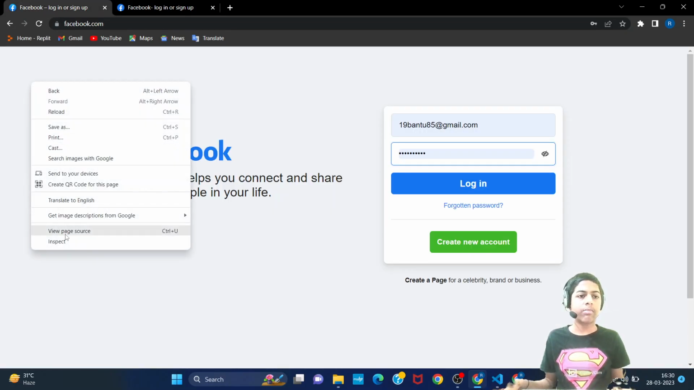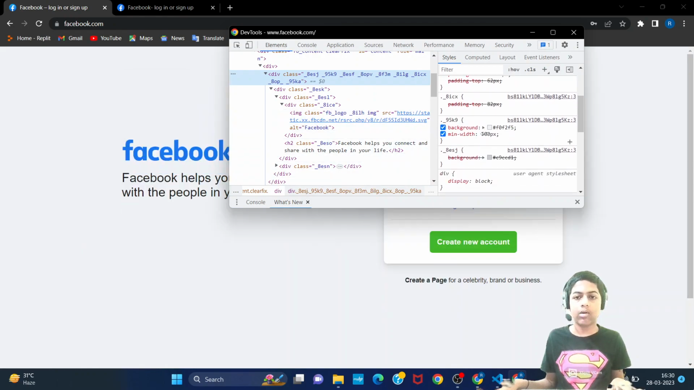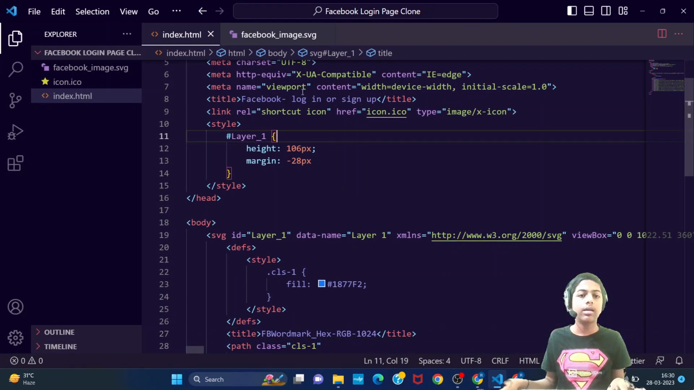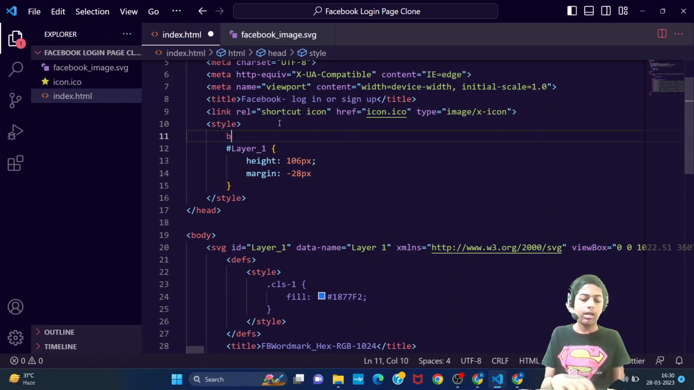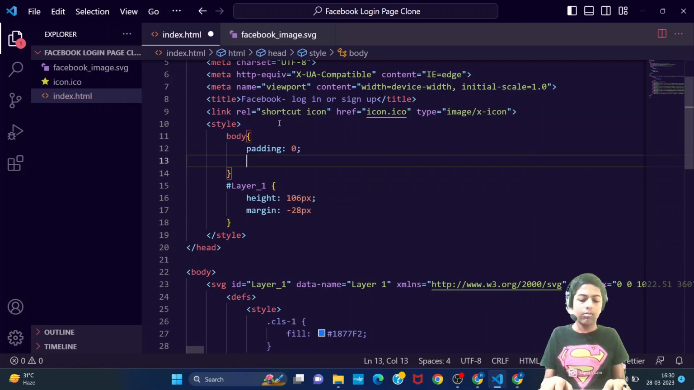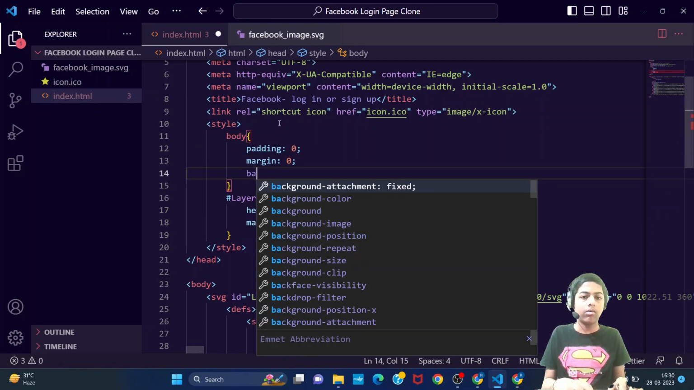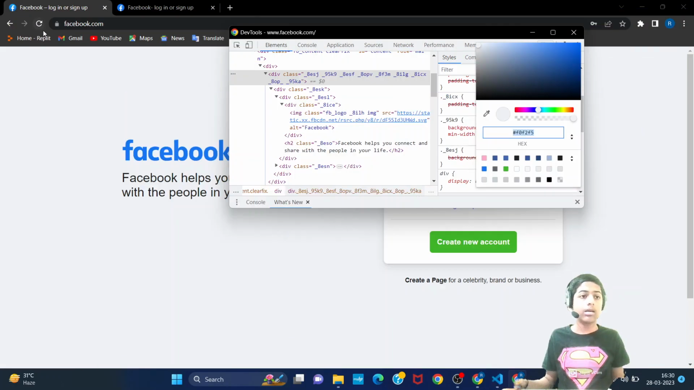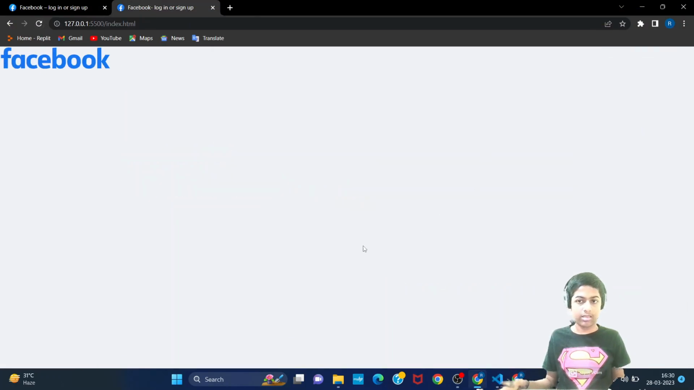Now the next thing is background color, so let's see what the background color is here. The background is of this color. I can also use a color picker if you're not sure. Let's copy that color and go to body, and give padding equal to 0, margin equal to 0, and background equal to this. Let's save this, and you can see the color is there.